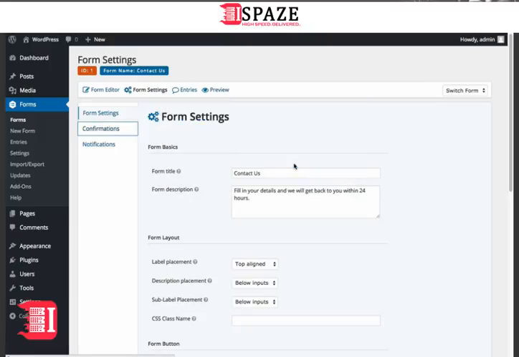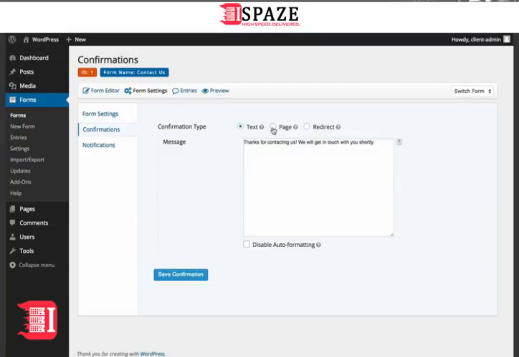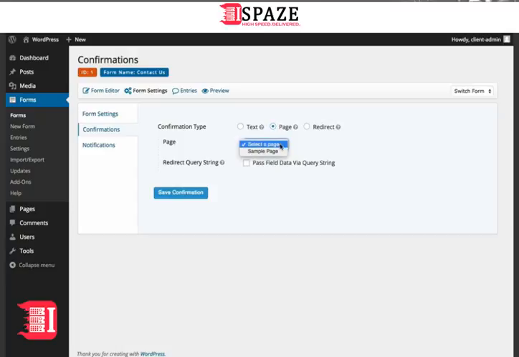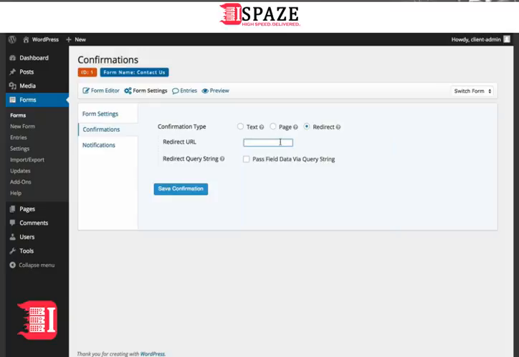Now let's look at confirmations. If you would like to send users to a thank you page that you've already published after they submit the form, you can select the page here. Or you can simply display some text thanking them for filling in your form. You can use fields on the form in the thank you message. Finally, you can redirect the user to a completely different website if you like by using redirect.